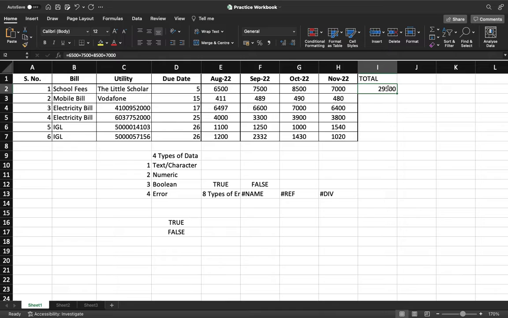So if I do that, obviously this is not the way how we will do it. And if we really had to do it this way, then why are we learning Excel? So that's not the right way of doing it. However, I want to tell you something here.